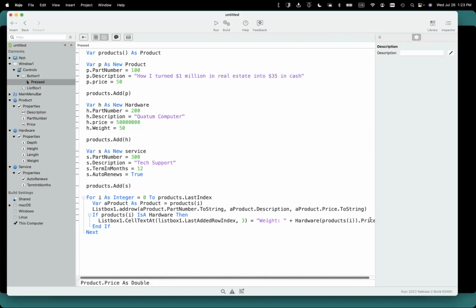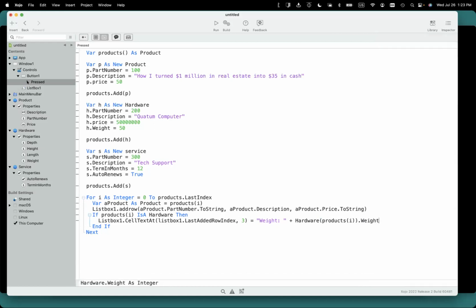Oops, I meant to click on weight. Let me hide this. There we go. Okay, there's weight. And of course, weight's a number, so let's convert it to a string. Okay, and so we should be all set at that point. So you test to see if the item is a certain subclass. If it is, then you can turn it into that subclass by just passing it to the name of the class in parentheses. And again, after that, you can then use dot and access the properties and such.